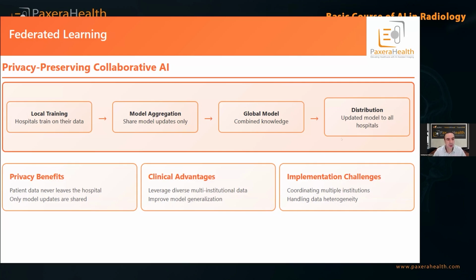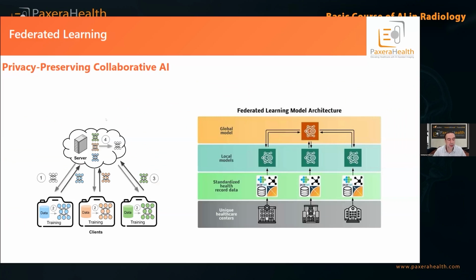Here are a few graphs showing how it works. There will be one server, and let's say three institutions. Everyone will be doing the training internally. They will have data, and once they finish the training, they will send the weight files, or the hyperparameters, or the models to the main server, and the main server will create the algorithm without the need to move the data to the main hospital. So every hospital or institution will preserve privacy.